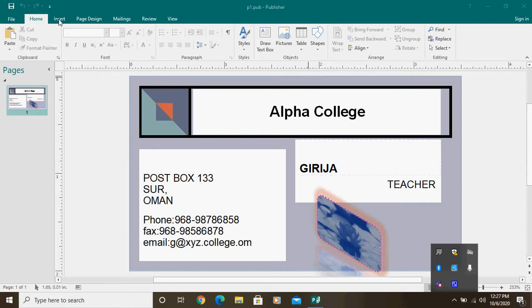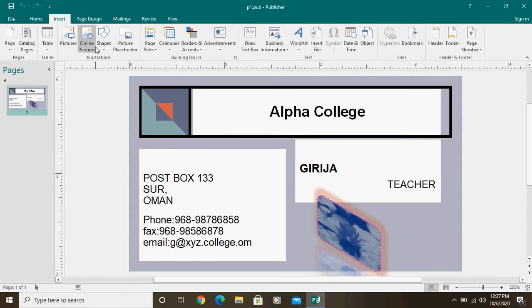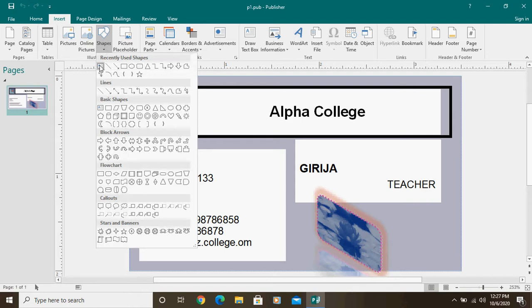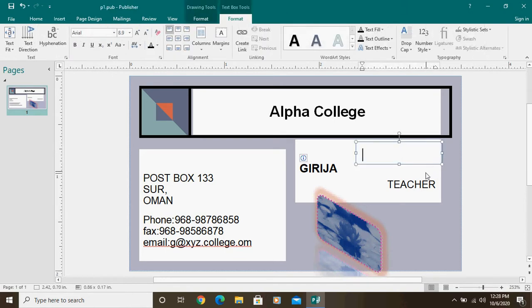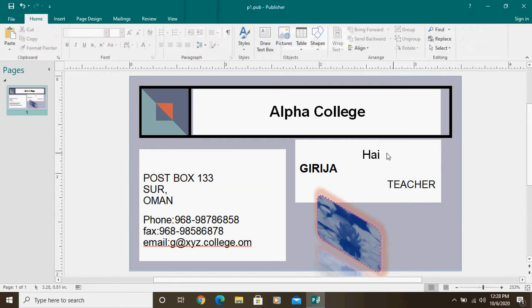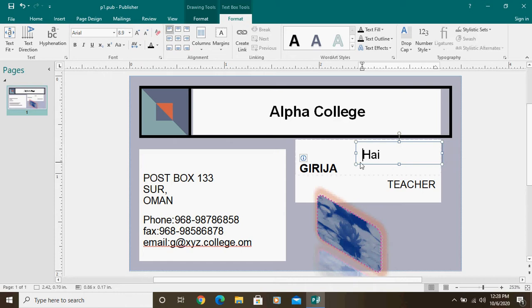Suppose I want to go to Insert. Here you see Insert, Shapes. I'll take one text box. Clear? Here is the text box. I want to place my text box here, for example, here. I'll say hi. Hi. This is my text box. The text box by default comes as a rectangle.